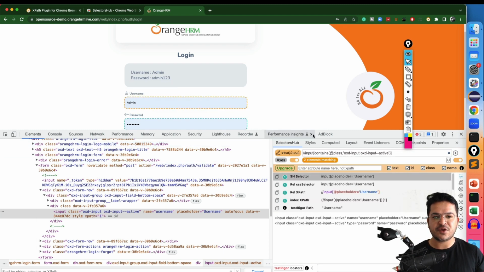Yes, now you can see with this class there are two matching elements, right, which are basically username and password, and it is showing you, and you will get the element details from here as well. See, the moment I click on it, this one is highlighting, and if I click on the second one, password is getting highlighted.